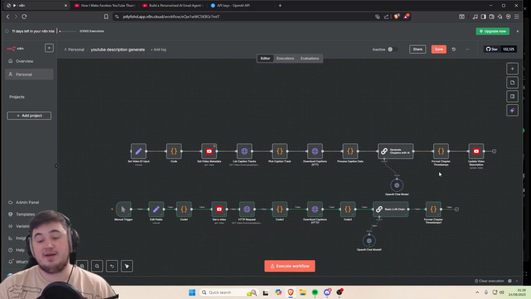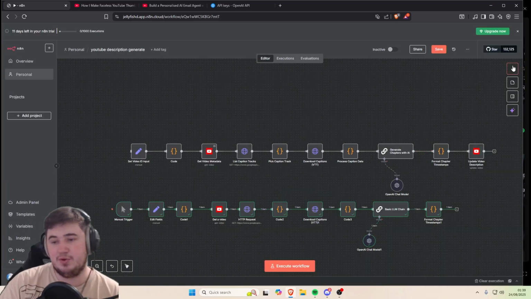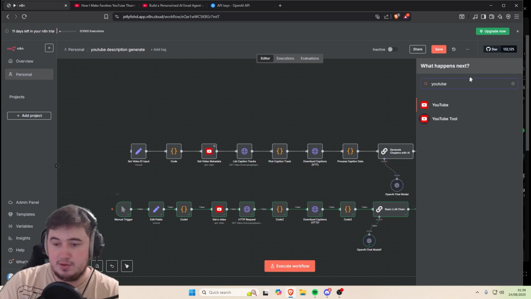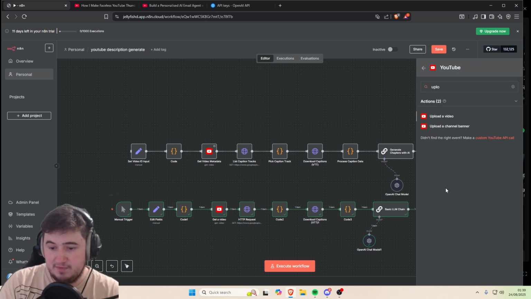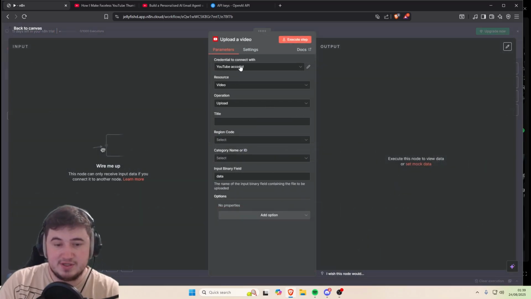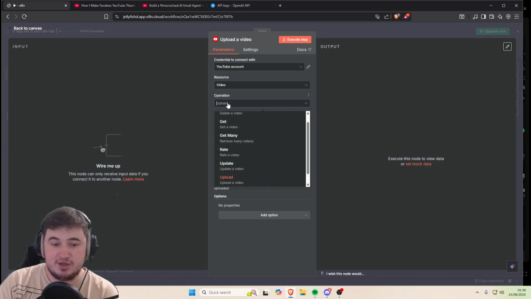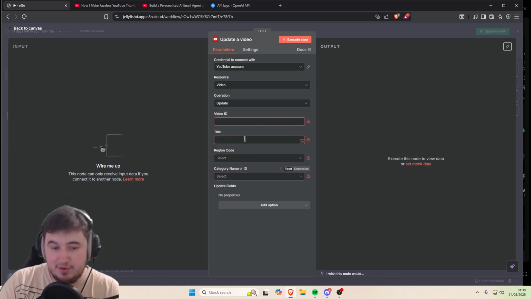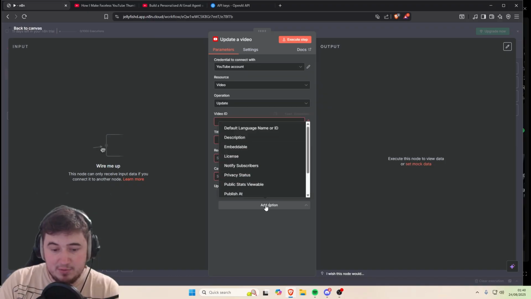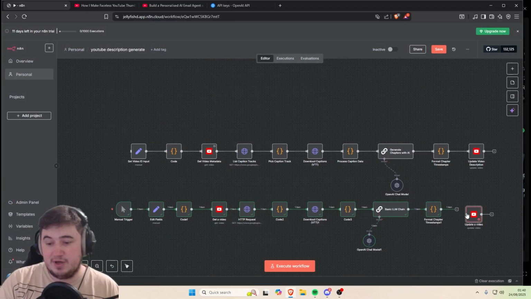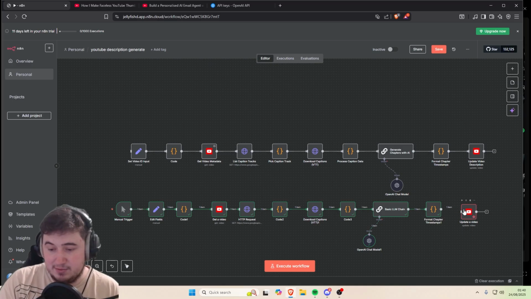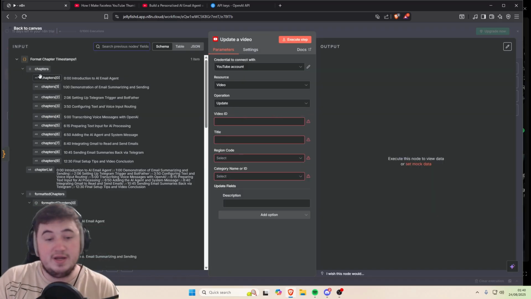The last and final node that we need is a YouTube node. And then we're just going to put upload a video. Make sure this is connected to your YouTube account. If you did it earlier, it should still be connected. Change the operation here to update rather than upload. And now you're going to need a few different options. Make sure at the bottom here you add description, because that's what we're going to be updating. But the first thing we're going to need is the video ID. Let me just connect this so we can get the input.